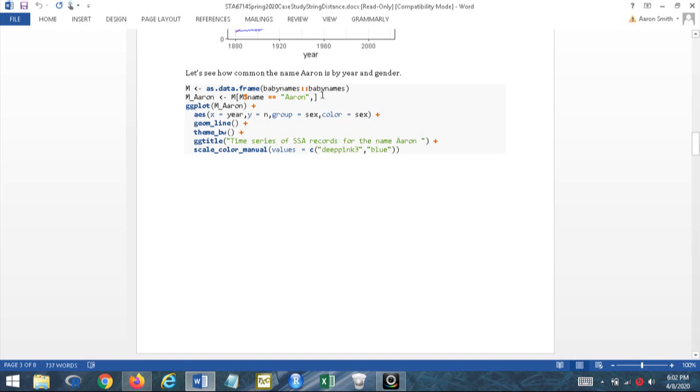All right, so here now, I'm going to subset the baby names data set so that I'm only looking at the times that the name is Aaron. And I'm going with exactly the same spelling as mine, so I'm not looking at the Erins on this one. And then I do my ggplot. The x-axis goes along year. The number of times is the y-axis. I'm grouping by sex, coloring by sex. It's a line plot, black and white theme.